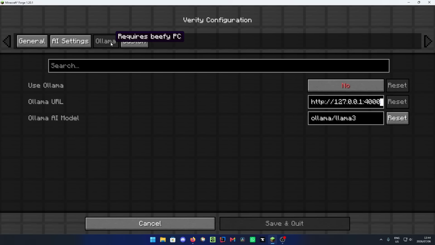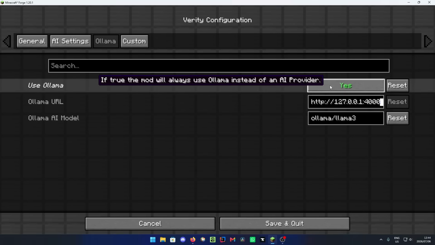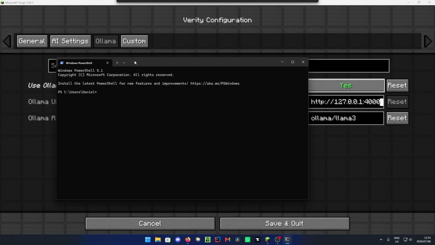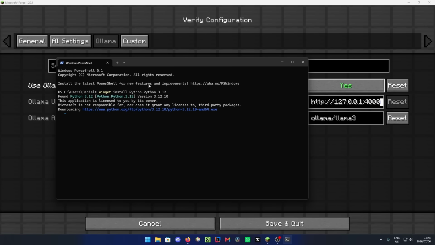To use Ollama inside of the Verity mod, first, I would highly recommend an NVIDIA GPU because it has Tensor AI cores, and also turn this on, of course. Then we're gonna open the terminal in Windows, and then over here, you're gonna type this command, winget install Python 3.12. This installs Python into your computer. 3.12 is the best supported version for this.